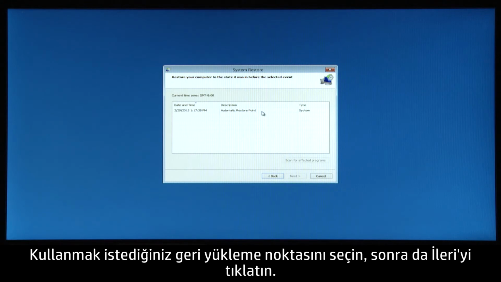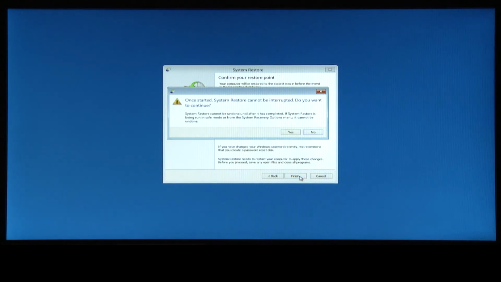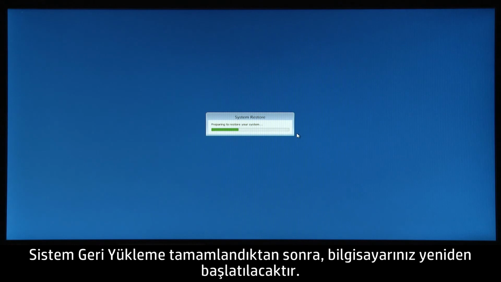Select the restore point you want to use. Then click Next. Click Finish to restore your computer to the point you chose. In the warning window, click Yes to continue. After system restore is complete, your computer will restart.